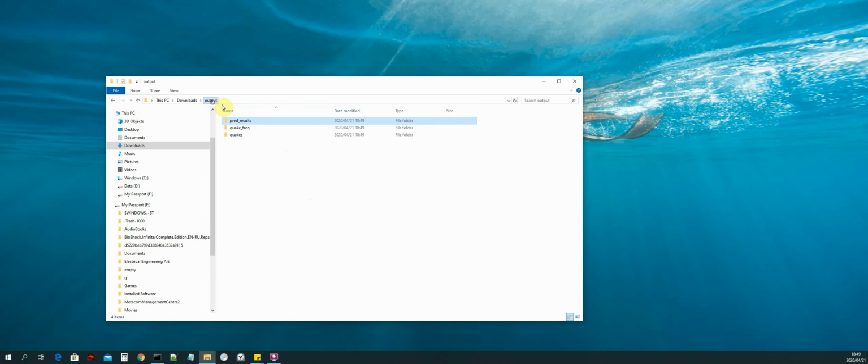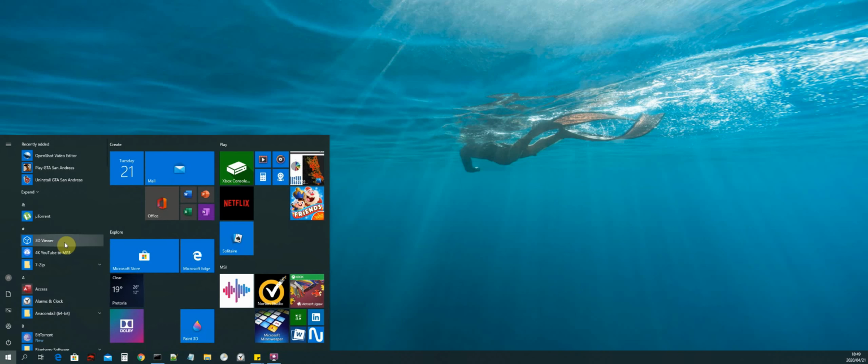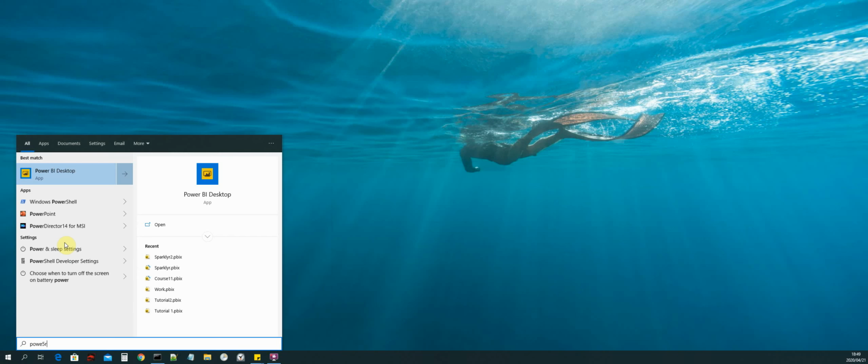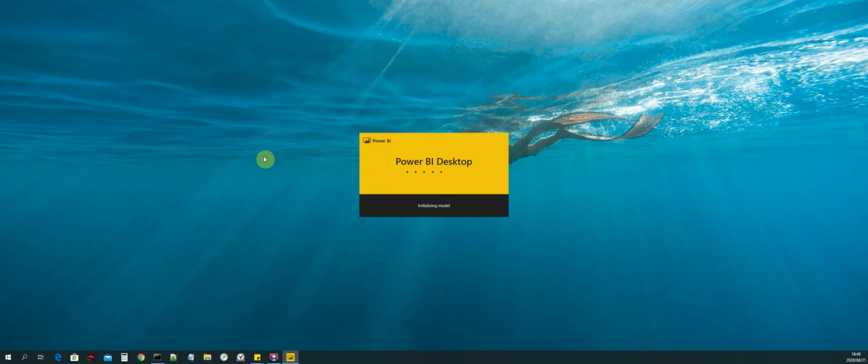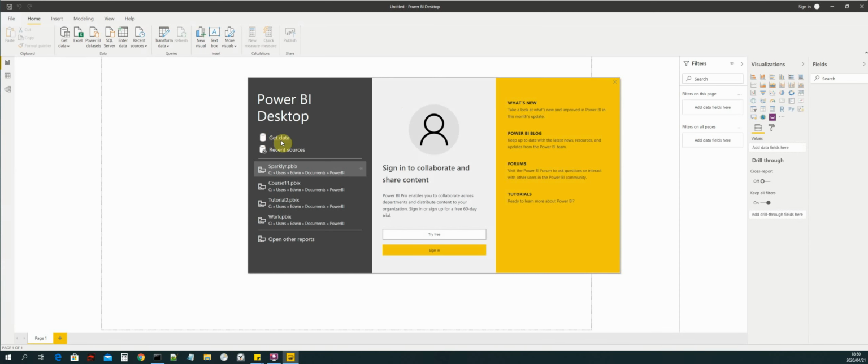Okay, so now that we have renamed our three data sources, we can now load them into Power BI Desktop. So now we will actually start to build our dashboard application. So we can close this. And now let us open up Power BI Desktop from the start menu. So we search for Power BI Desktop. Okay, so now we are presented with this window. We can either click on Get Data, but for now, let's close it.